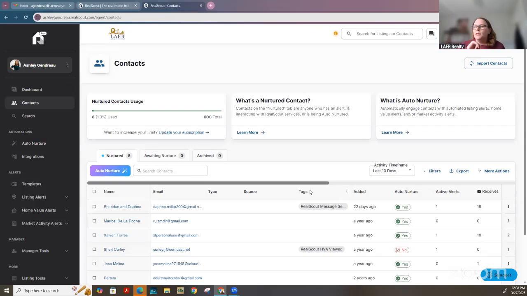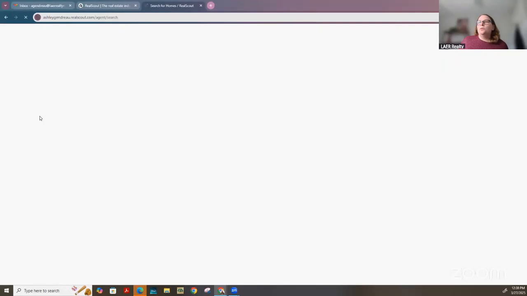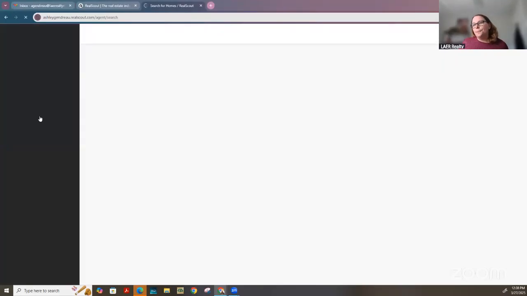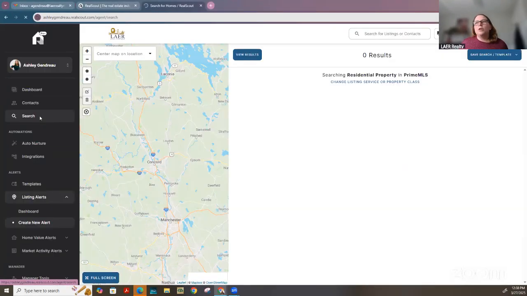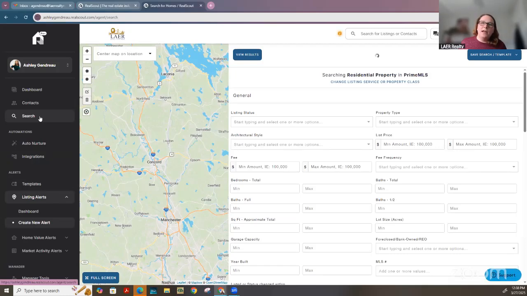We can get into that once we add a contact and once we set up the initial search, but you would click the contacts tab and you would click on their name, and then you would go to the edit filters and it'll bring you back to the search criteria, but I will walk you through that once we add a client. Search, this will allow you to search for a property, set up a criteria, anything like that.